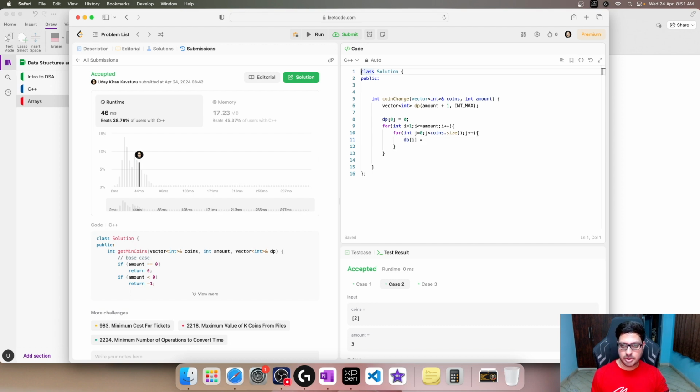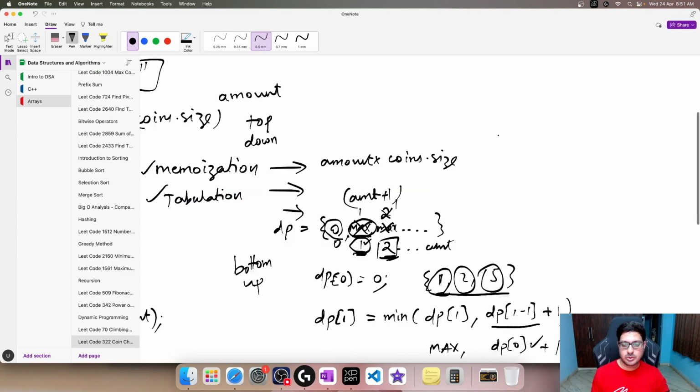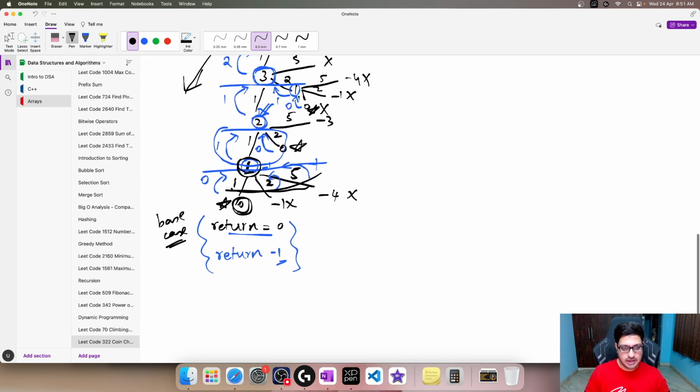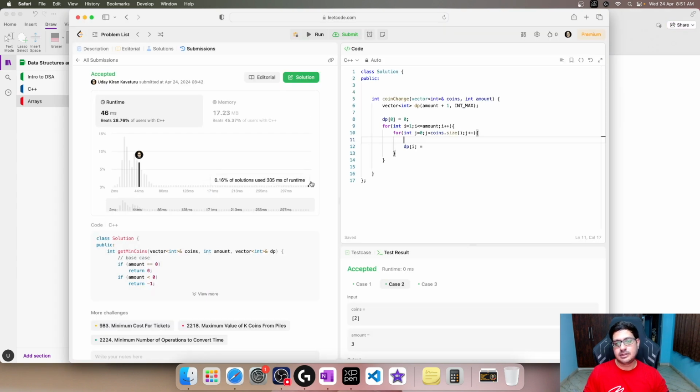In order to fill dp of i, first I need to check whether that path is valid or not. How do I know whether that path is valid? Let's see. When I'm at 1, if I go down the path of value 2, I will end up with a negative value, which means whenever I am choosing a path which is greater than the current amount, it will be an invalid case. So I need to avoid that. So if i is greater than or equal to coins of j, if my coin is less than my amount, only then can I go in.